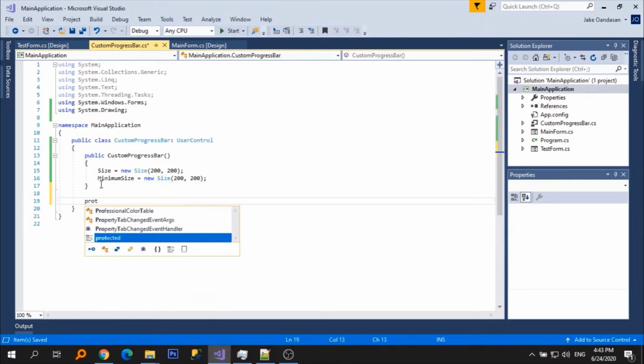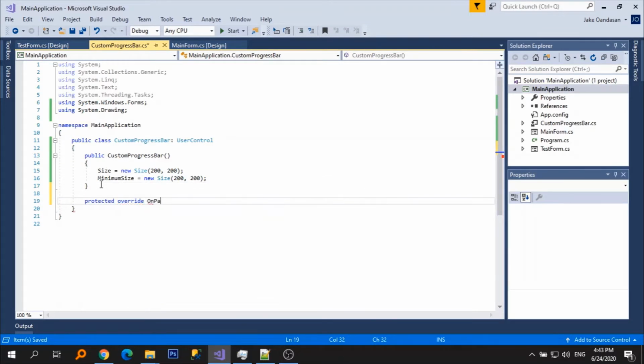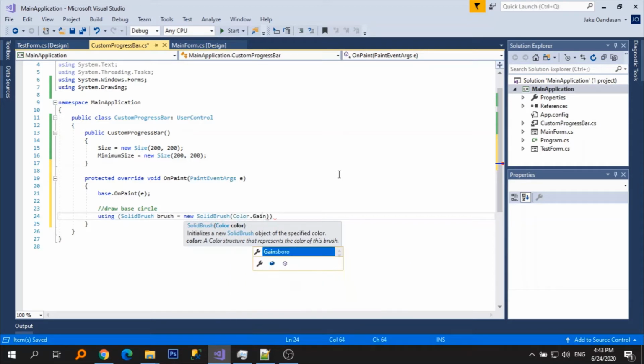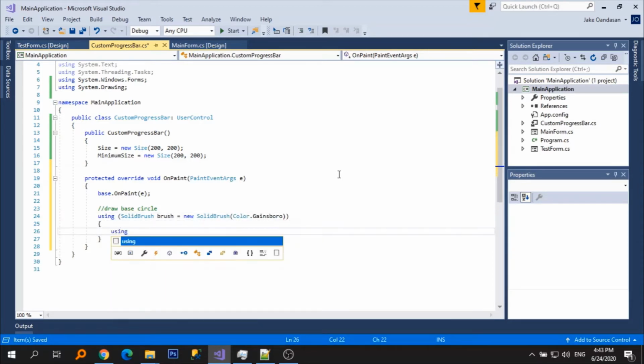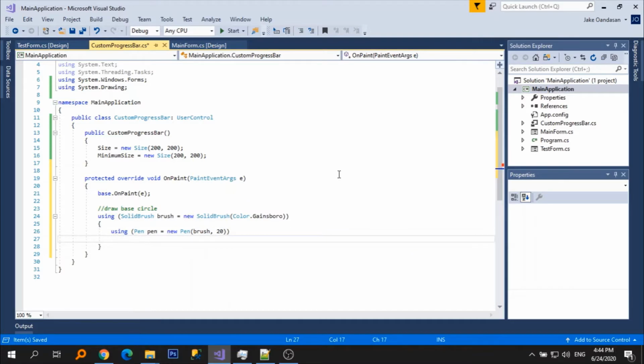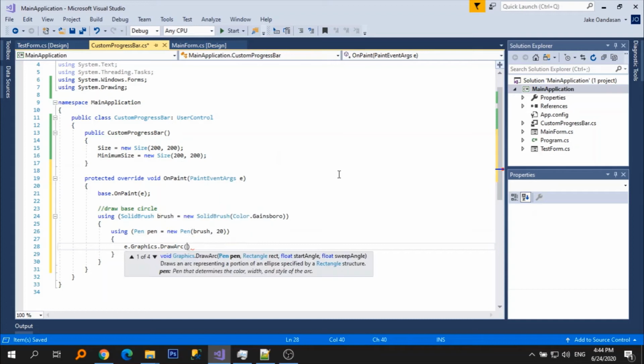Next, we need to override the paint method. So basically, we will draw the control. First, the base circle. Let's give it a color of something like grayish, and a pen with a width of 20. And we will draw a circle.